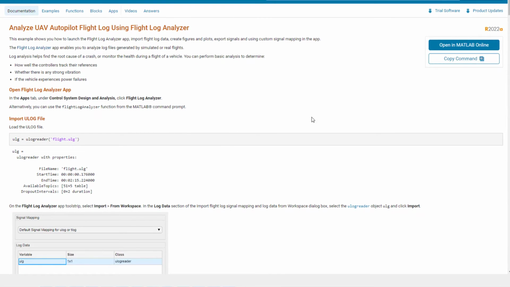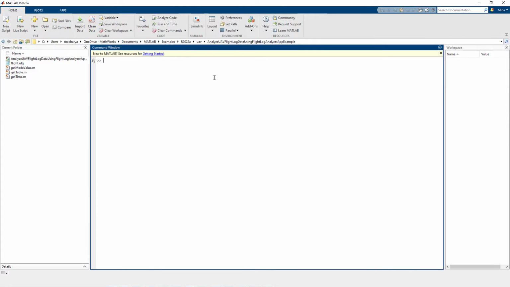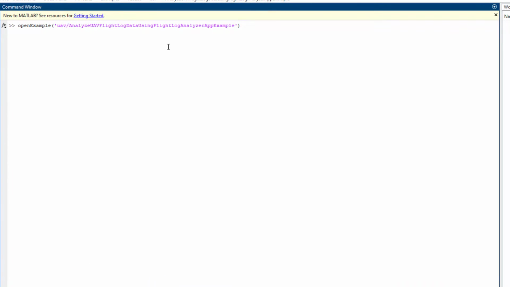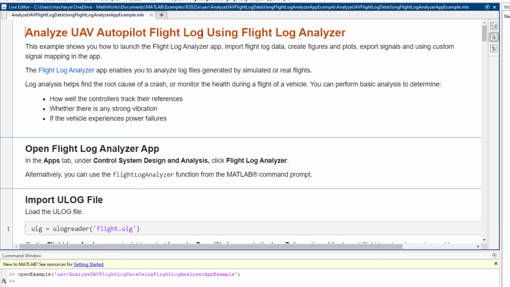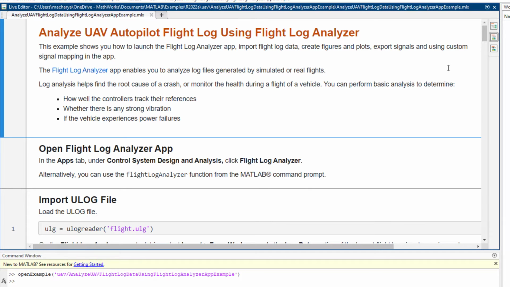So let's jump right into MATLAB. We'll copy this command from here and go right into MATLAB. So here we are in MATLAB now. The command we copied is here. We put it in the command window, and we see we have this example opened up right here. And this example helps us to learn how to analyze a UAV autopilot flight log using the Flight Log Analyzer app we are going to look at.